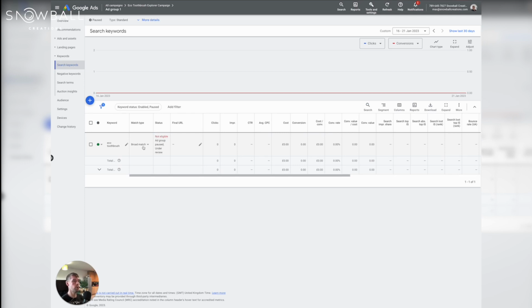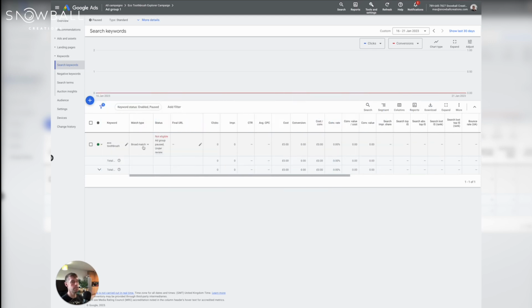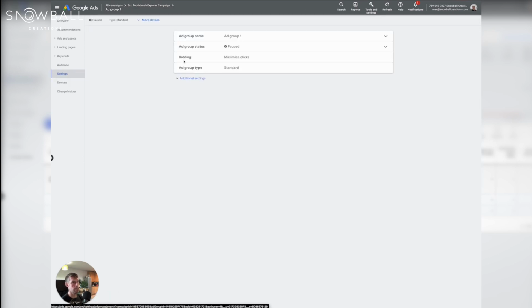But the entire point of this Explorer campaign is to wander off into other parts of Google's searches and find things that we just would never think of when we're doing our keyword research. So that's where broad match is really helpful. But we want to do this in a really controlled way where we're not just using up all of our budget on it. So that's why we have it as its own entire separate campaign, which I've already done. And something that I need to change now, once we've created the campaign, is switching the bidding strategy.